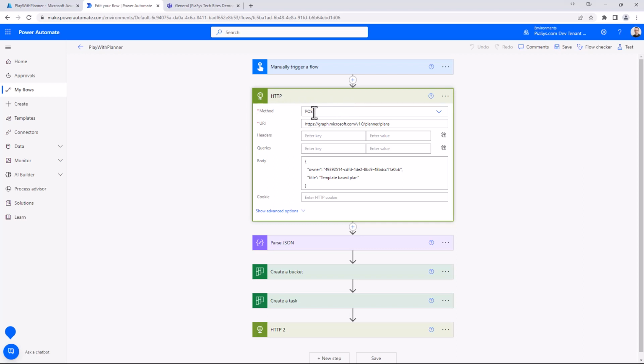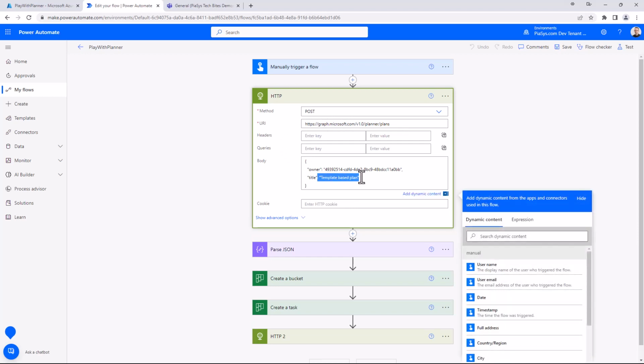I make a POST request targeting the endpoint of the plans in Planner in Microsoft Graph v1. And I'm specifying in the body of my request that I want to create a plan with this specific title and targeting this group ID. Indeed, in a real Power Automate flow, you will have to retrieve the group ID using additional actions to query for the groups, or it might eventually be an input argument that you provide to the Power Automate flow.